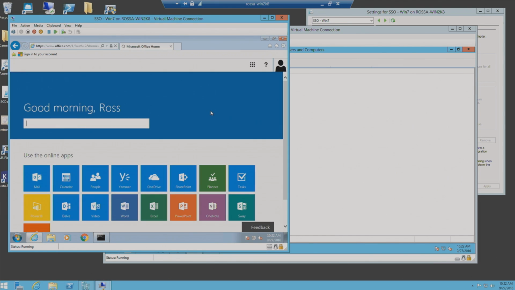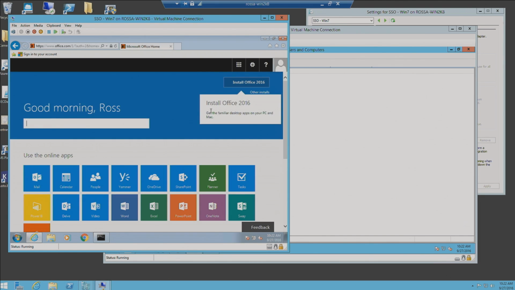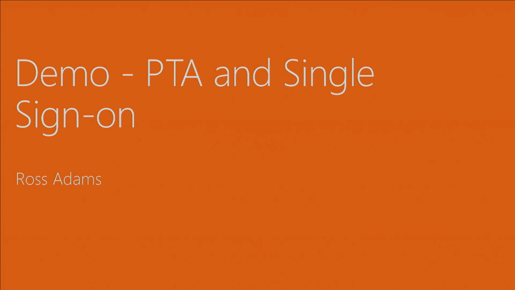Challenge me for a 401 for a Kerberos ticket. Get that Kerberos ticket, send it to the cloud, and log me in. All right. So I didn't have to type a password in this set. So that's effectively true single sign-on. So back to the slides now. Now we can do the next bit.